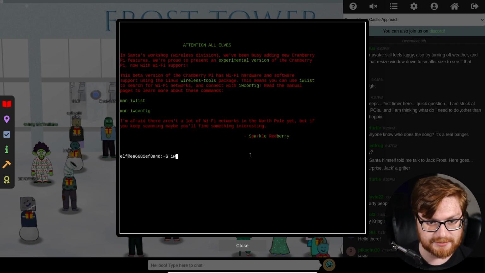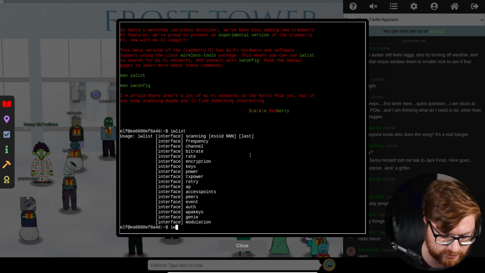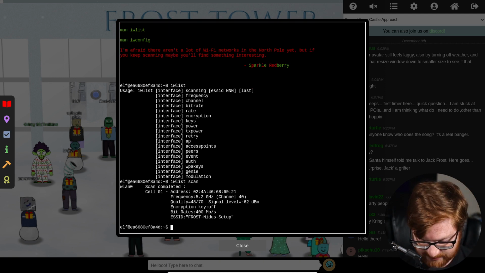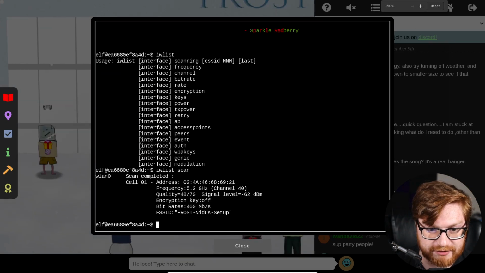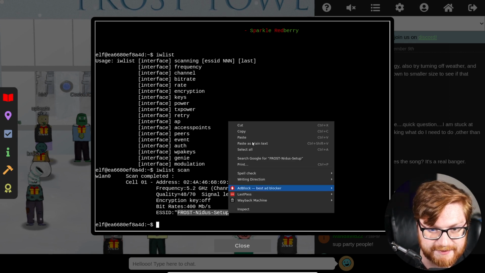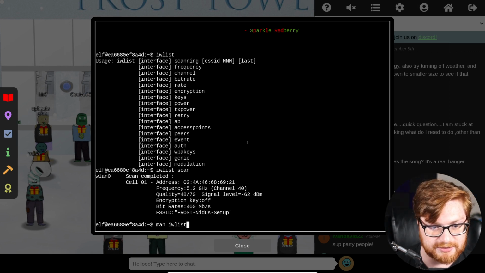So I have the iwlist and iwconfig commands accessible to me, and I want to scan to see what I have accessible. And I do see that there is a Wi-Fi nearby. It's the FROST-Nidus-setup. Now, how can I connect to this? I'm going to copy this, and I am going to check out iwlist or iwconfig even. Maybe that's the one that I use to connect.